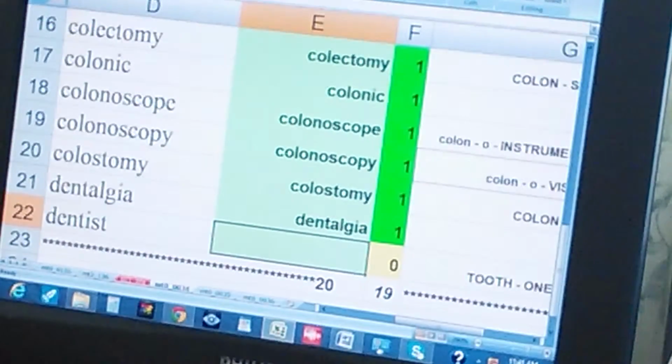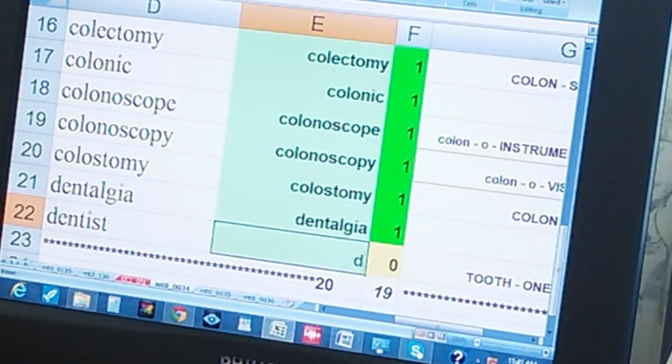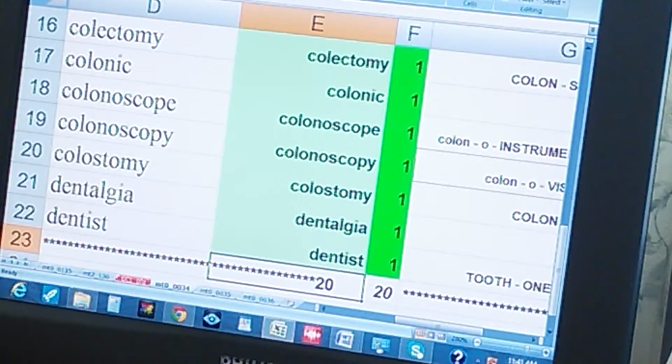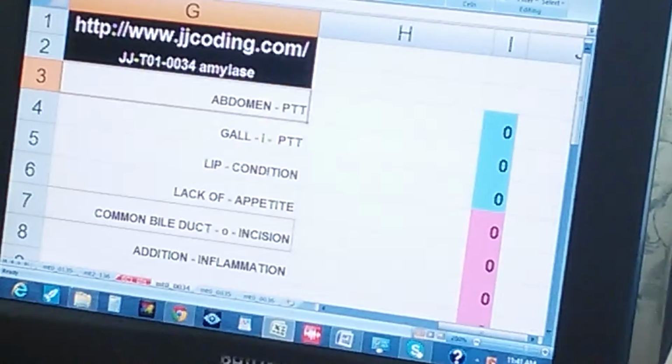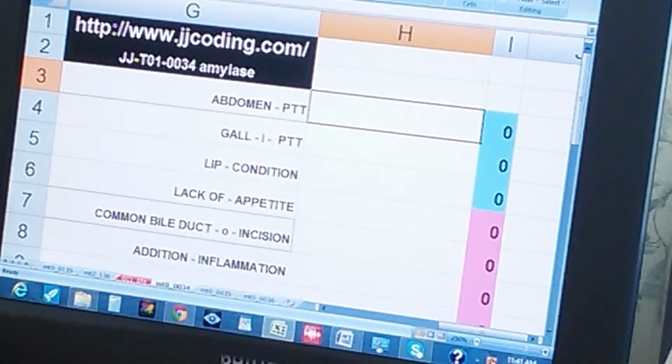Dentalgia. Dentist. Okay, now we scramble the words. I read the meaning, we give you 2 to 3 seconds, and then Stephanie is going to type the answer.